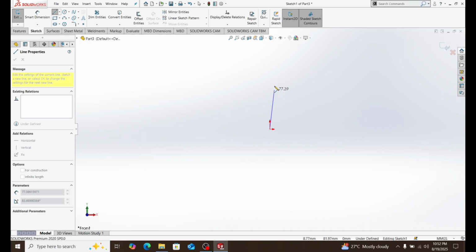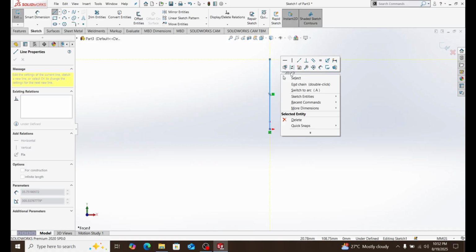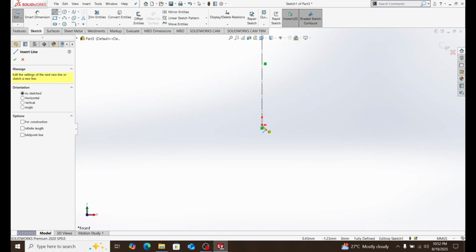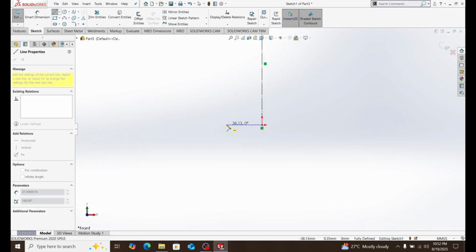Just draw a random sketch. I am making it construction geometry, a vertical line, and then following through a horizontal line and a vertical and a horizontal. Okay, I am just drawing a random sketch. So just copy this one.